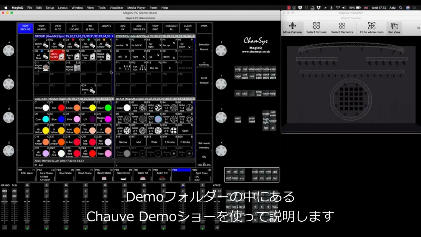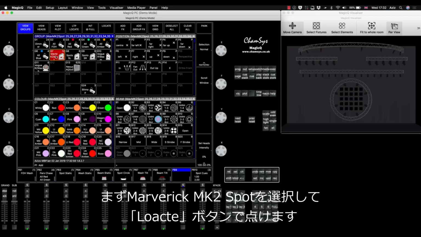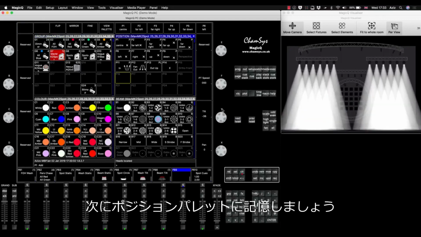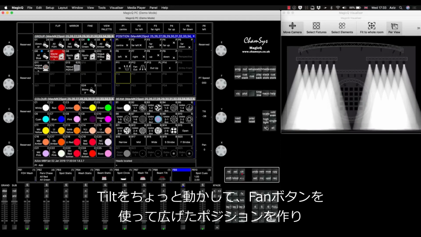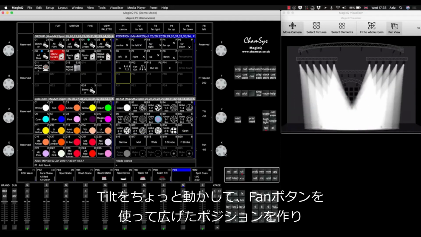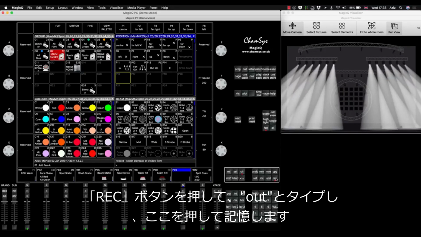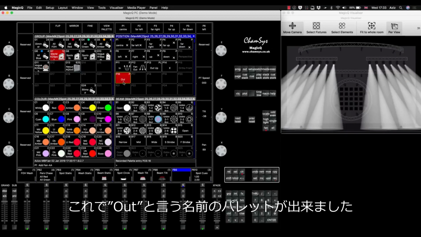So let's select. I've loaded the show file called Maverick, the Chauvet show file. So I've selected Maverick MK2 spots. I press locate, and let's say I'm going to make a position palette. So I'm going to move the tilt, press fan, and I will move the fixtures out. I'll press record, and I'll press out, and I'll click here. So I've created a palette called out.